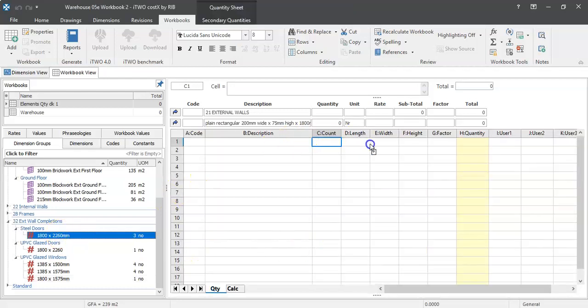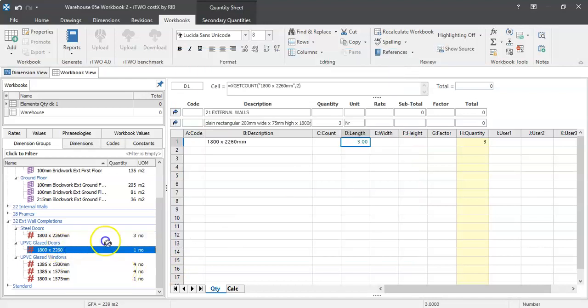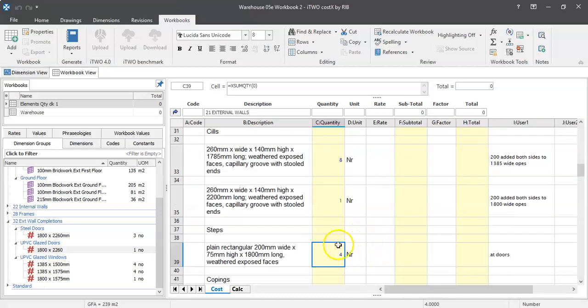I'm going to bring those 3 steel doors in, update, and I'm going to bring that glazed door. So it doesn't matter whether it's a steel door or a glazed door, it'll still get a step. They're in as counts, that's okay. So there we have 4 doors there, and that's that.